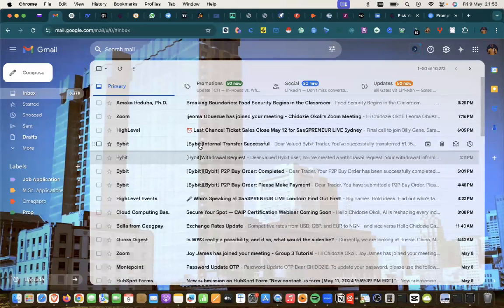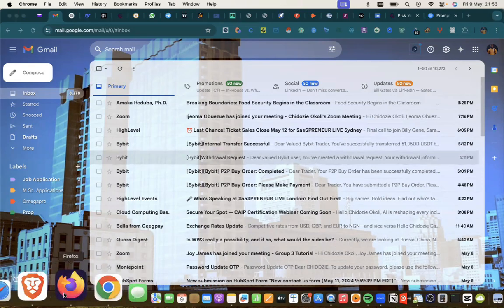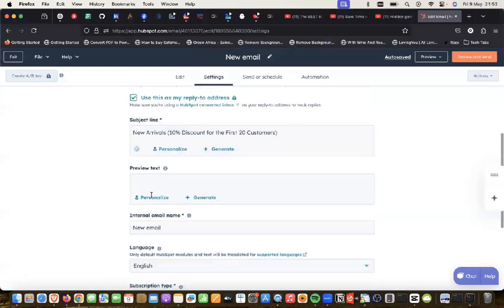Like this one now is the subject line. Bybit, this is a USDT I just purchased this evening. Internal transfer successful. Now, this is the preview text. Dear valued Bybit trader, you've successfully transferred 51 USDT. So this is what the preview text is. So some clients will just say, hello, client, I beg, leave this thing. So from your preview text already, they've decided that they don't want to open your email. You understand? So that's what this preview text is.